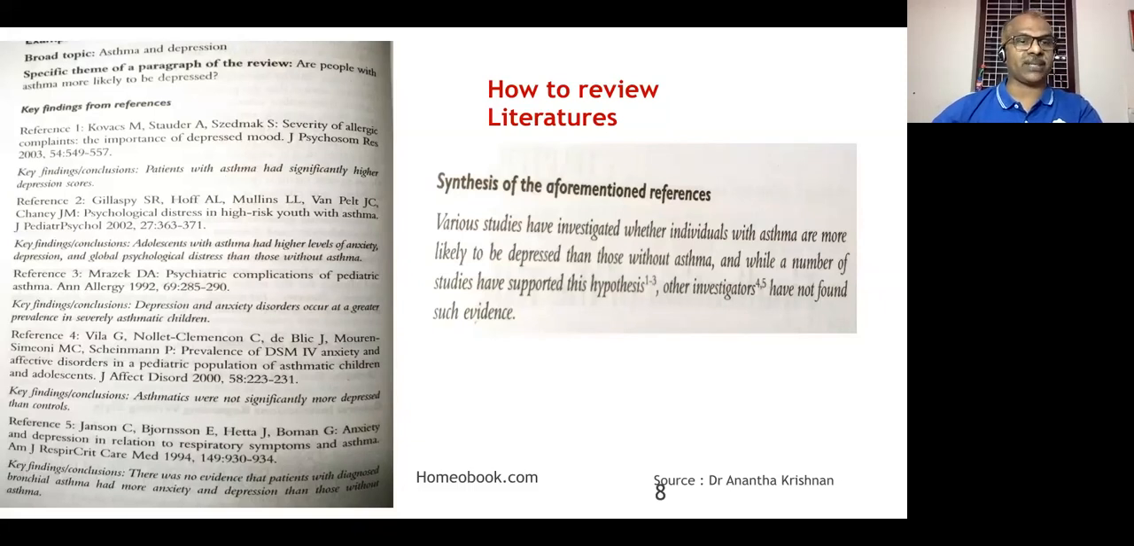And from the second research paper, the key finding: adolescents with asthma had higher levels of anxiety, depression, and global psychological distress than those without asthma. That is the conclusion you got from the second paper, in your own words. And the third paper: depression and anxiety disorders occur at a greater prevalence in severely asthmatic children. And the fifth paper: asthmatics were not significantly more depressed than controls. So like this, you got 5 papers, and from each paper we have to write the key findings.